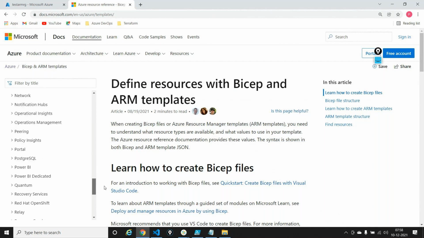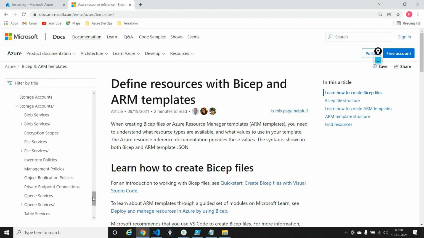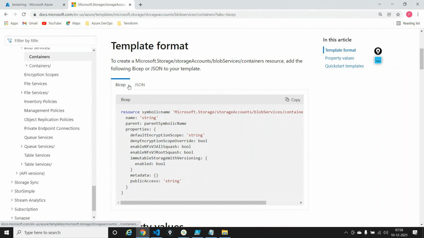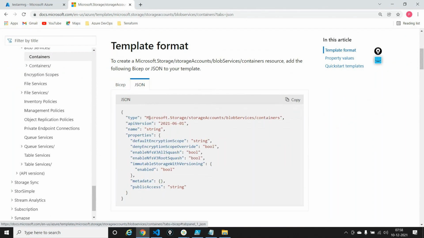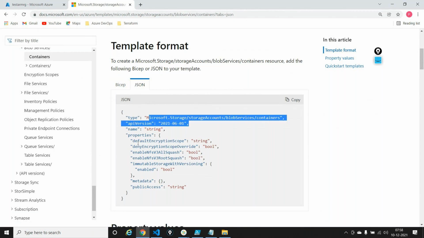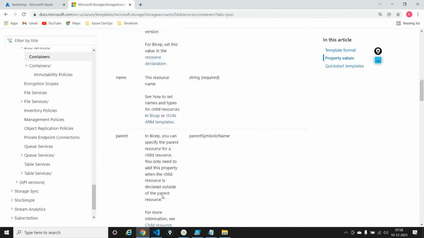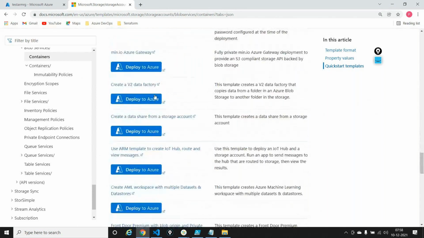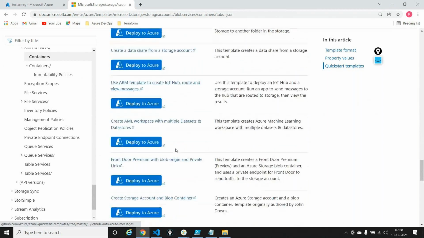Just come down, look at something known as storage accounts, blobs, containers. It just tells you how to create a container. This is known as Bicep. Don't look at it right now. JSON. It tells you how to create a container, what I use to create a container, and if you come down, it says container immutable policy and so on. And if you scroll down here, it'll give you multiple examples of how you use an ARM template. You can see multiple examples.